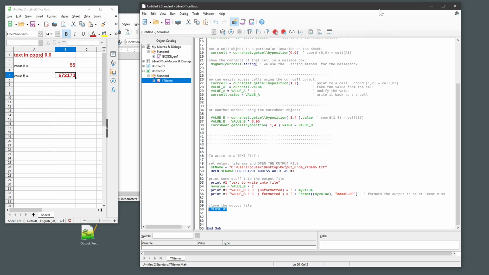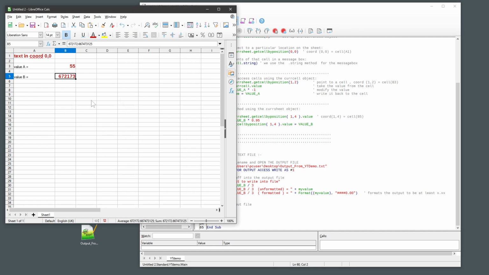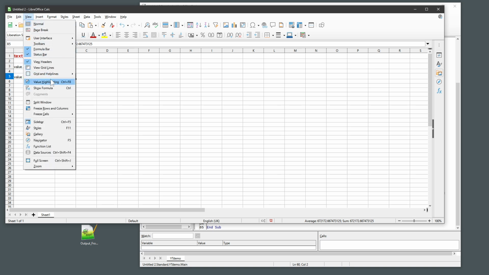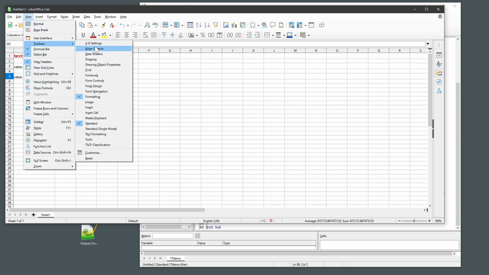So that's just about it, except what you've seen here isn't the entire story, because I'd quite like a button on the form so I can just press a button and run my script. So I need to add a toolbar to my sheet. So to add the toolbar, we go to View, Toolbars, excuse me.